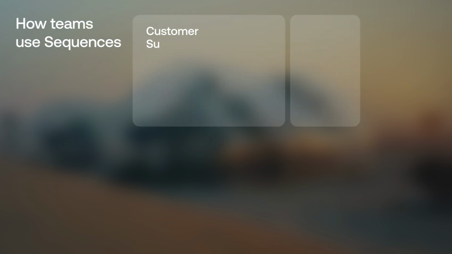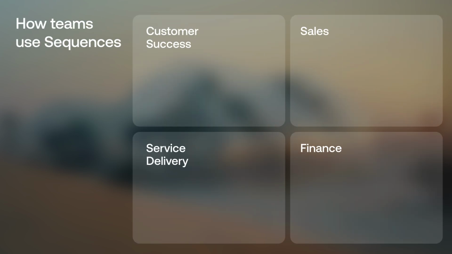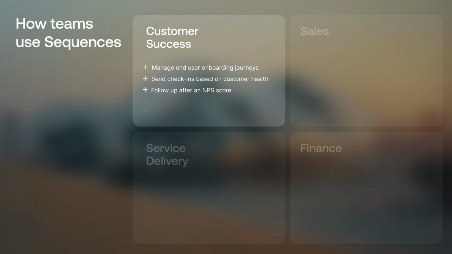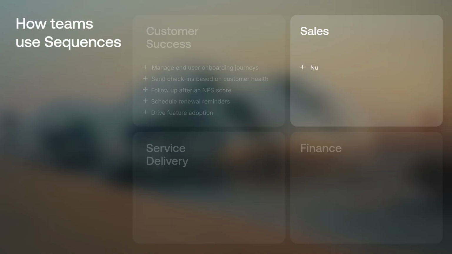Sequences are incredibly flexible, and different teams use them in unique ways to automate their customer touchpoints. For example, customer success teams use sequences to manage onboarding journeys for end users, send check ins based on customer health, follow up after receiving an NPS score, schedule renewal reminders, and nudge customers towards better feature adoption. Sales teams rely on sequences to nurture leads over time and launch targeted expansion campaigns.